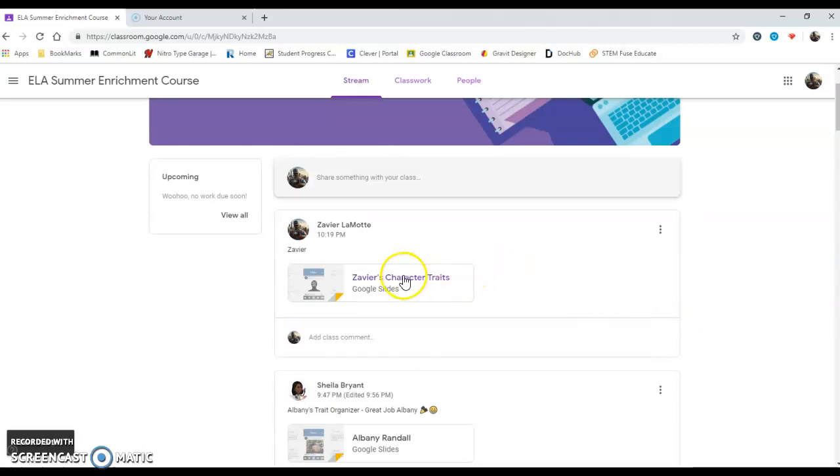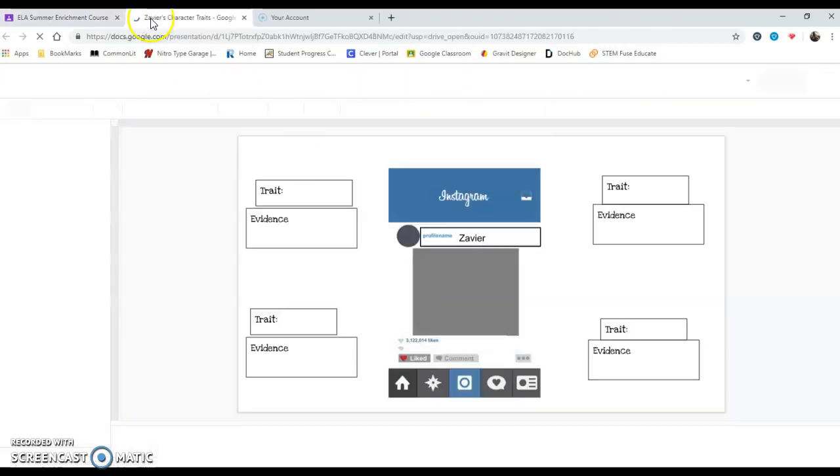And then your work will be here on the Google Stream. I'm really anxious and excited. I want to see what everyone's organizer looks like. Your other classmates are waiting to see your organizer, so make sure you get that completed. Follow the steps to get it posted to the wall.